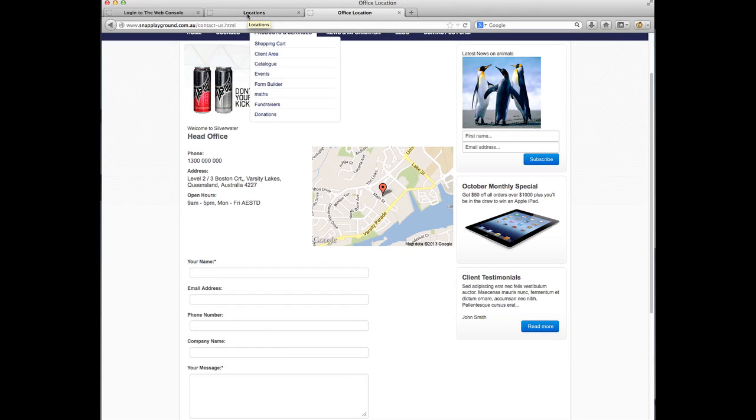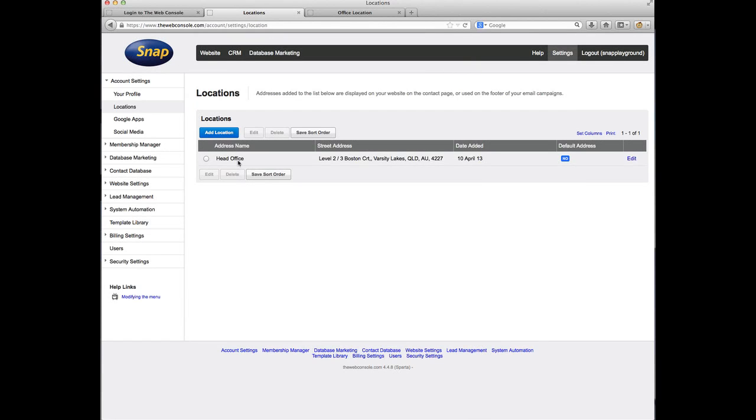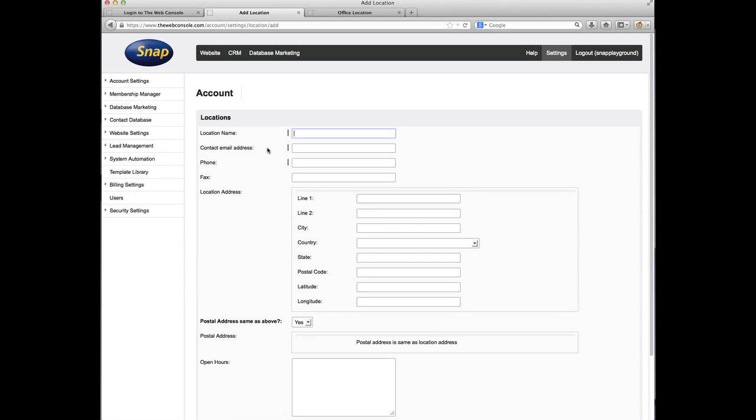So just as an example, we're going to add another location just to show you how you would do that. So it's as easy as just clicking on the blue add location button. It will come to a new screen that will load for you. Anything that has a horizontal bar like this here is a required field. So we're just going to create a dummy address here and we'll type in the fields.